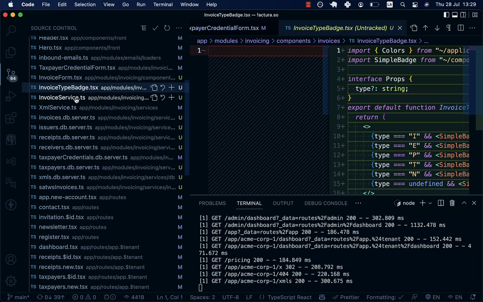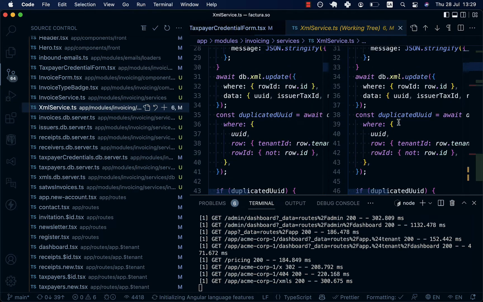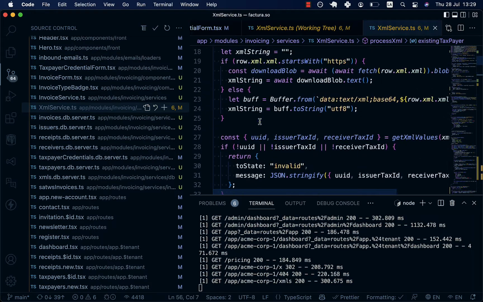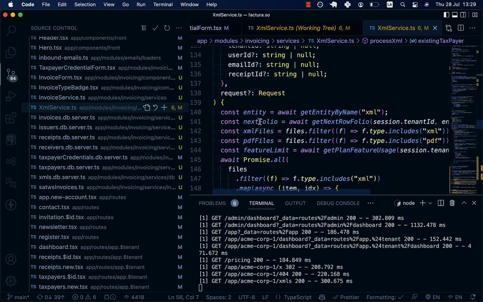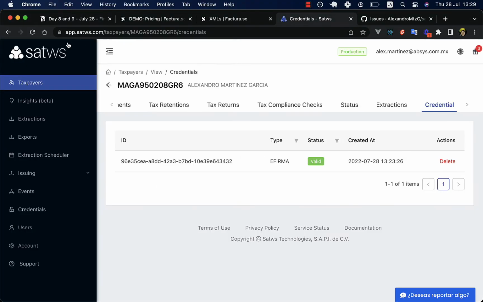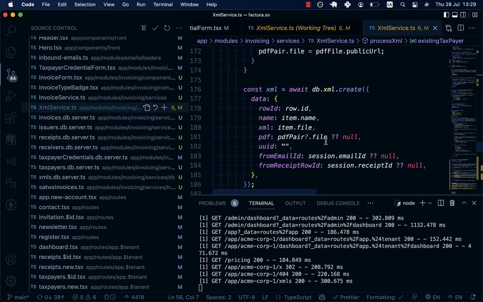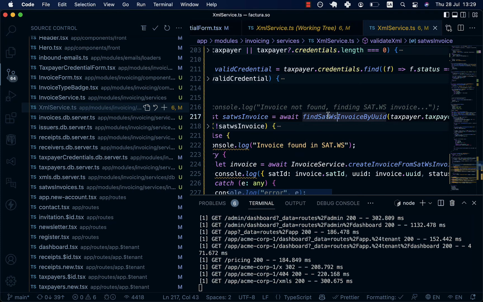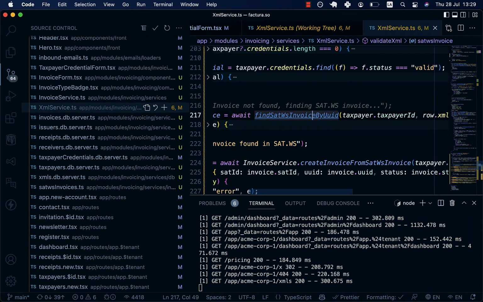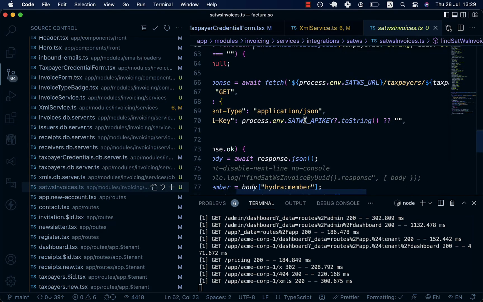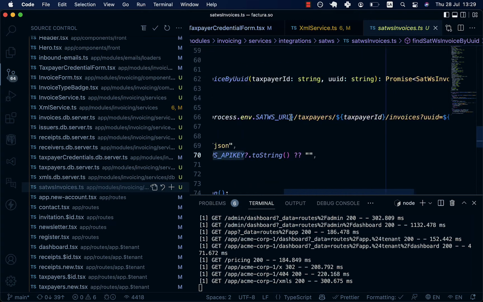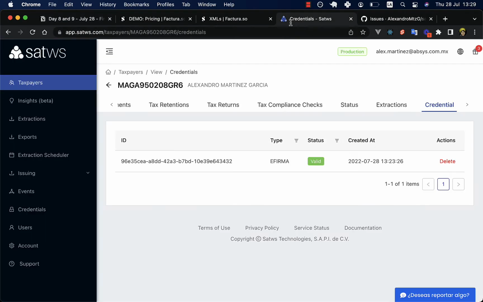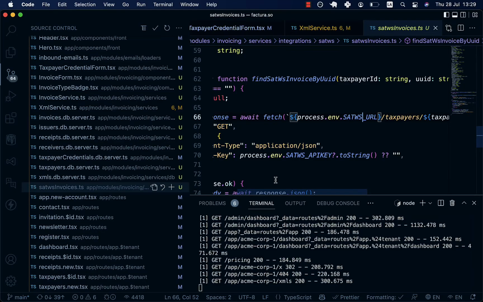or an expense. And the XML service changed a lot, because here is where I call this service SAT.WS. Let's find here. Find invoice by UUID. So I call this API, which is this service, and get the invoice.